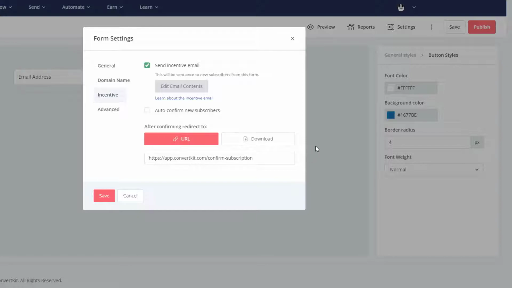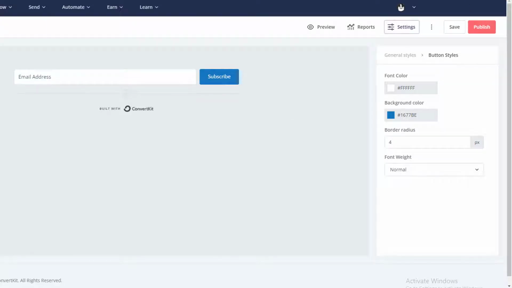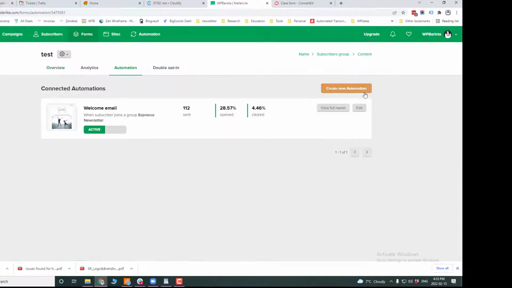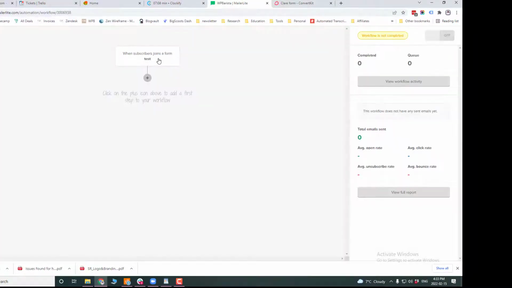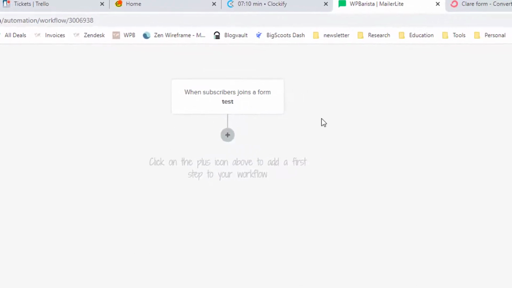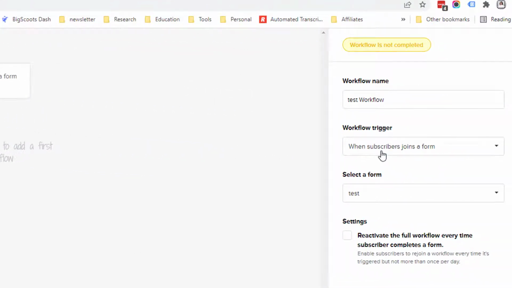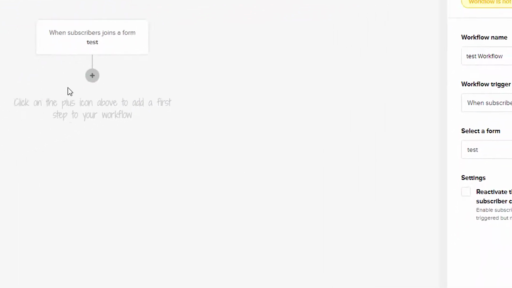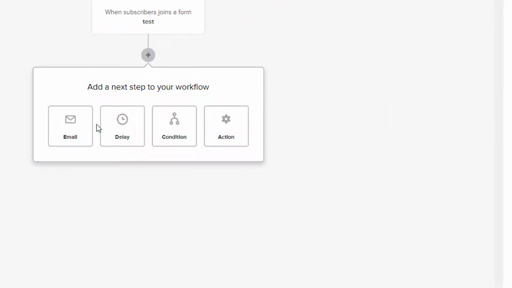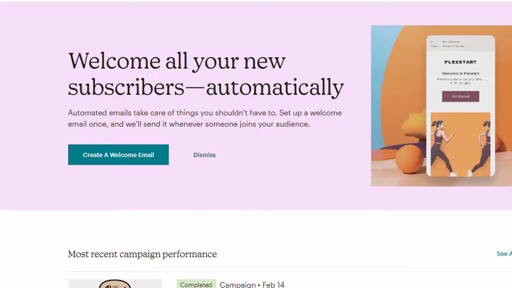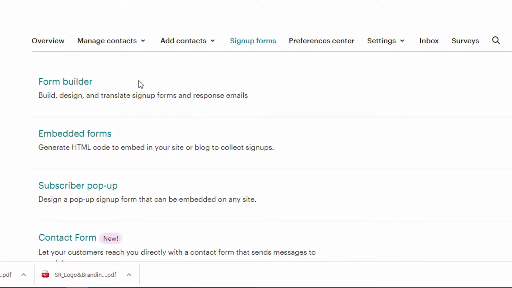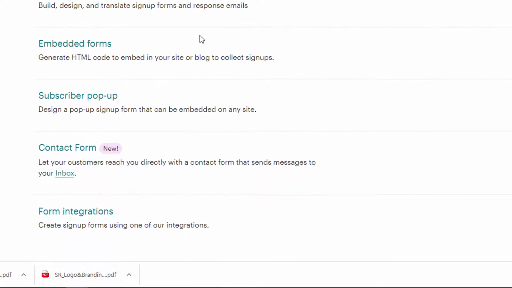So now let me show you what adding an incentive looks like in Mailerlite. So you go to automation, create a new automation, and when they join a form, then we're going to send an email. So you just click plus and add your email right here. This is a little bit complicated in Mailchimp, and you don't have as many choices with Mailchimp.